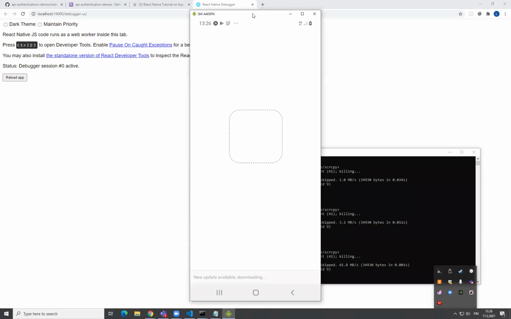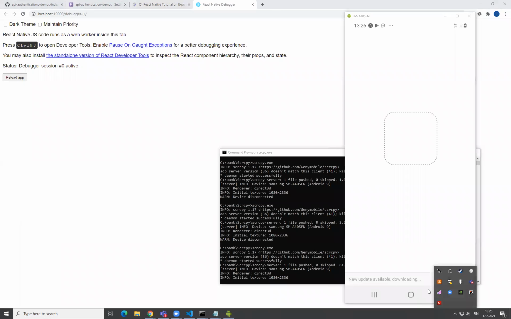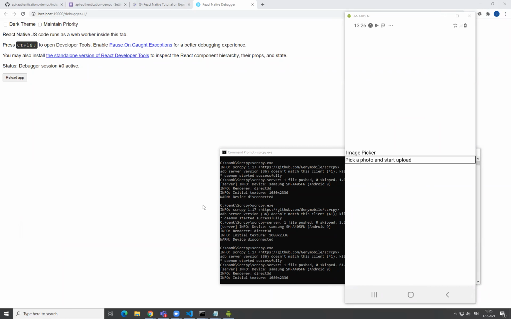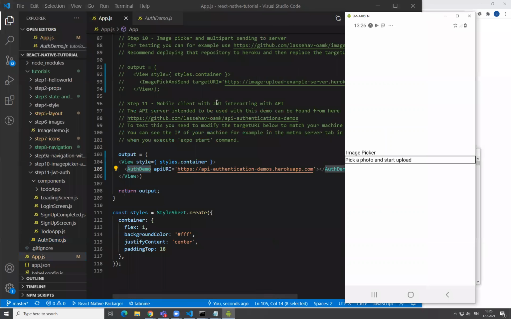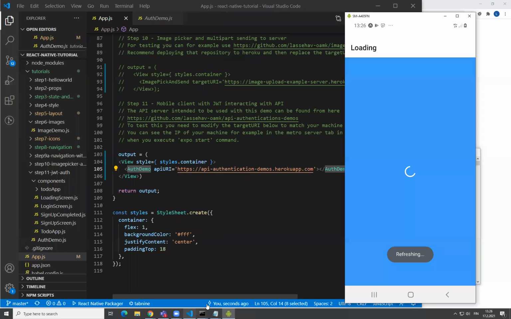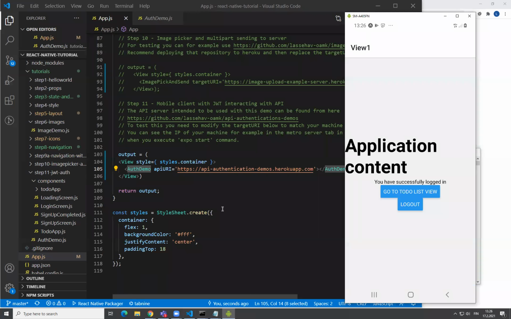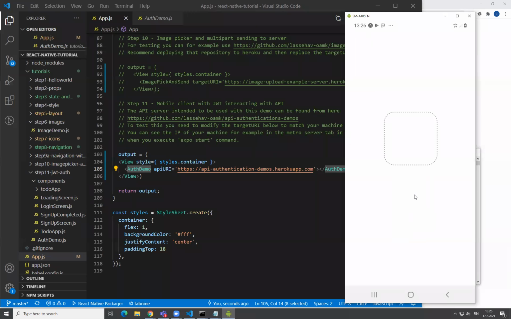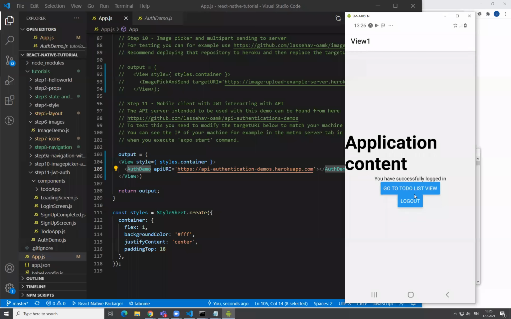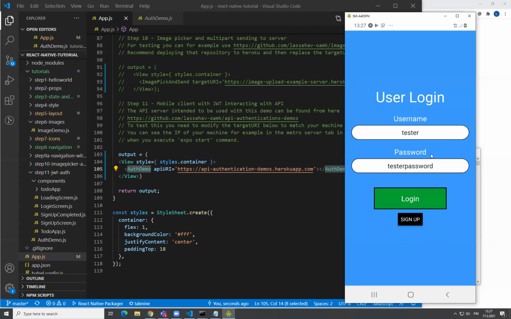Okay, now it's hopefully going to show what it looks like. No, saved. Okay, I'm going to disable the remote debugging. It's already logged out. Okay, here is where the application starts.